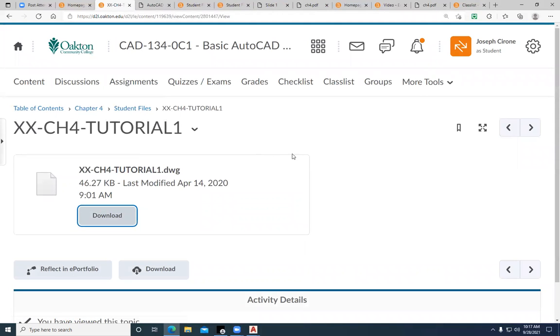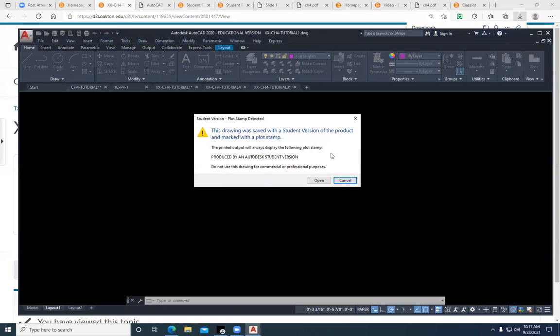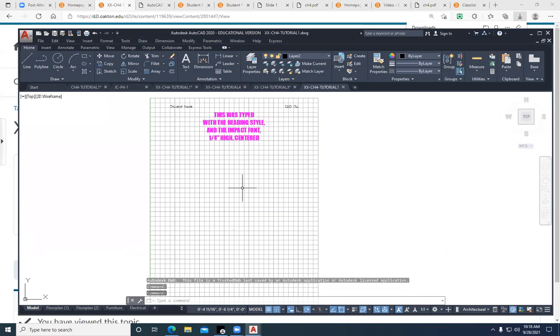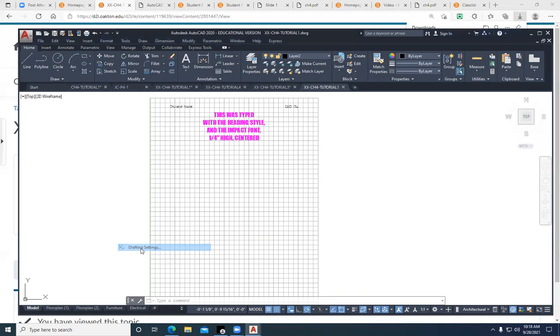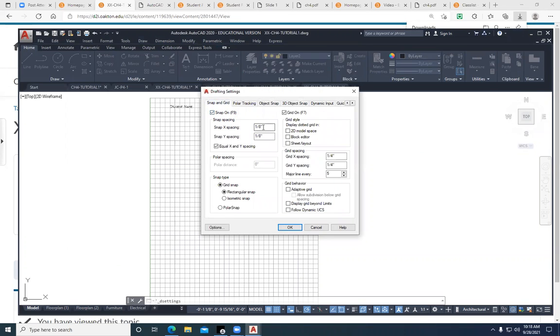Download it, open it, because Al and I already set things up for you. And you say, well, what do you mean set things up? Well, we set up the grid. So if we go to tools, drafting settings, we have our grid and our snap that are set at 1/8 of an inch and 1/4 of an inch.